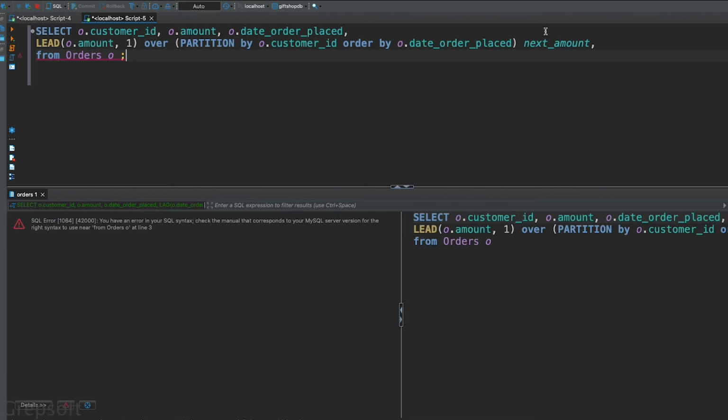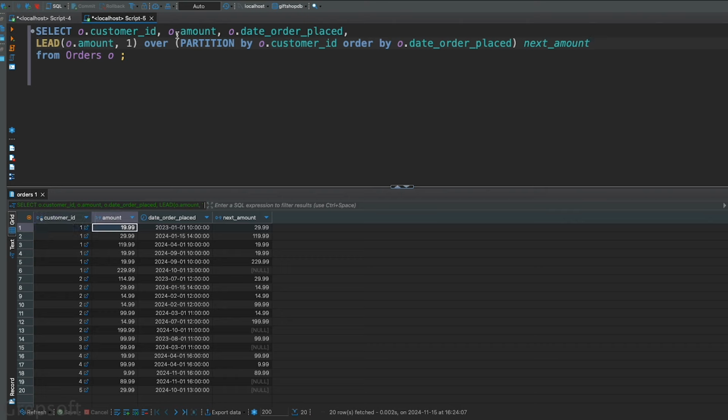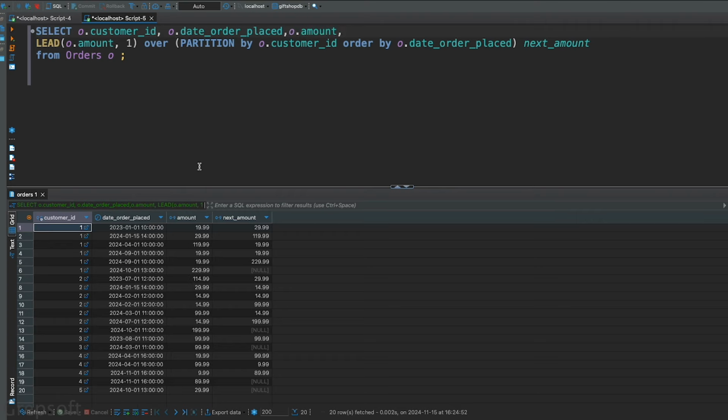Okay, we got an error because we did this. One thing we can do is take this and place it here, so they're just side by side. Let me run it. Boom. Okay, so now you get the idea. Now they're side by side.